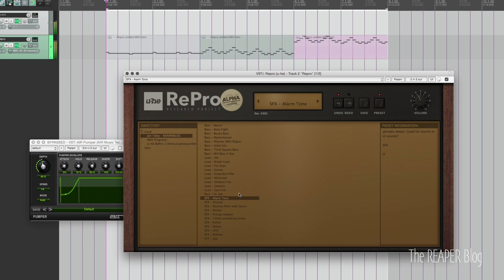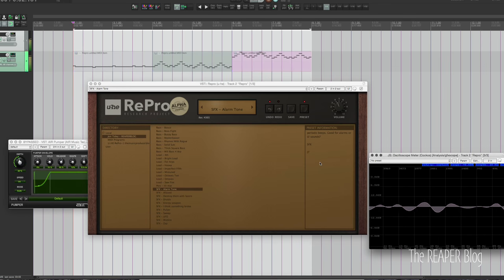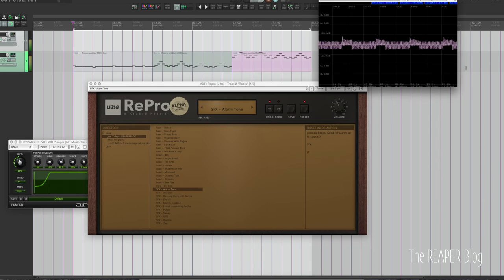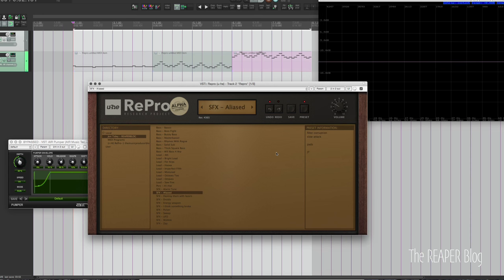Let's go up a couple octaves. So I suggested using this for alarm sounds or user interface beeps. We'll have to filter that because there's super low frequencies in there as well. Let me put on the oscilloscope. This next one is called Aliased.